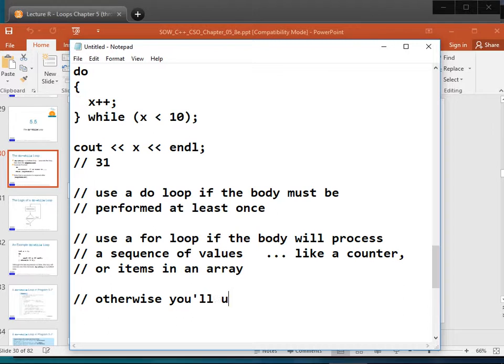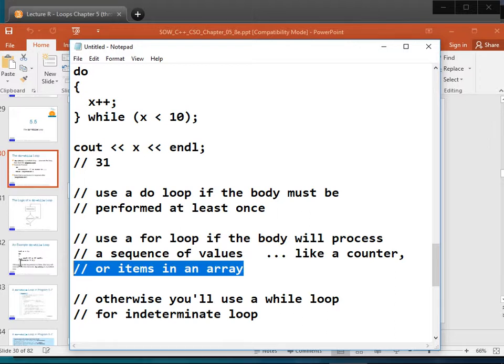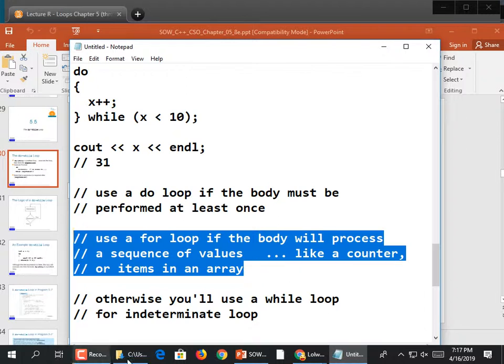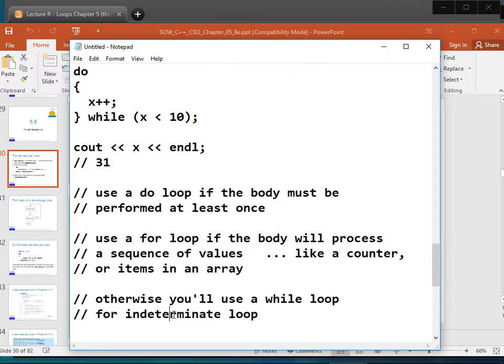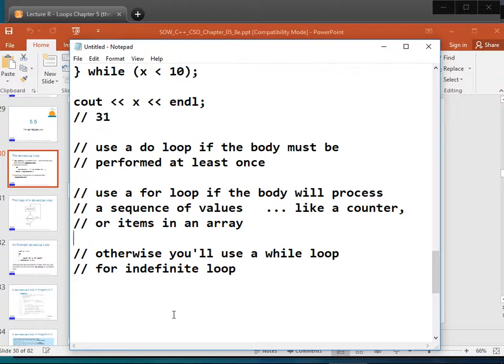For an indefinite loop. Determinate loops are ones where you know how many times it's going to execute. So if you know you're going to iterate through the numbers 1 through 100, you could use a for loop. That's a definite loop. Why did I call it indeterminate? Indefinite loop. All right. So I'm going to put in parentheses definite loop here.